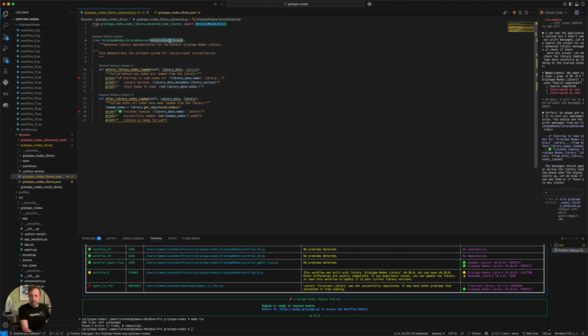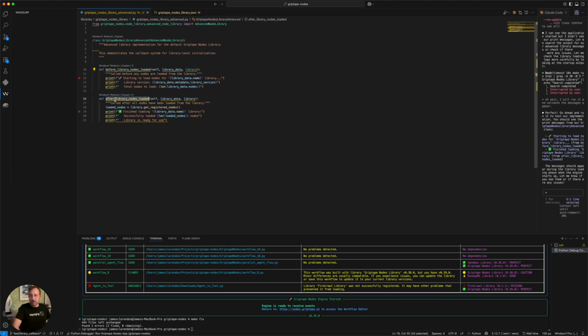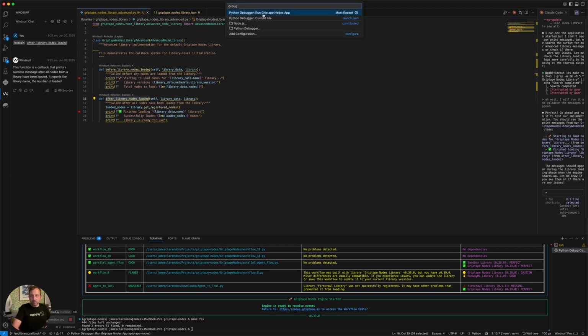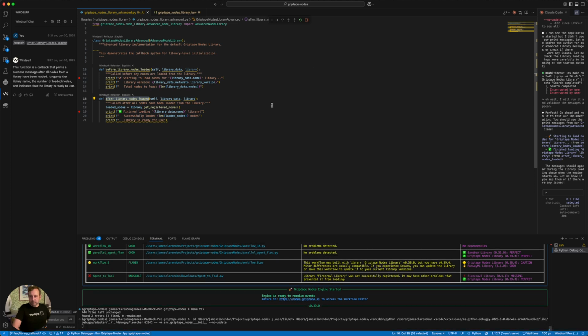First off, he derives from the Advanced Node Library, which is what we're going to call this class. It has callbacks for allowing you to extend that functionality on a library basis. So we've got a before library nodes loaded and an after library nodes loaded. So with that teed up, we are going to run our application, and let's see what's going on.